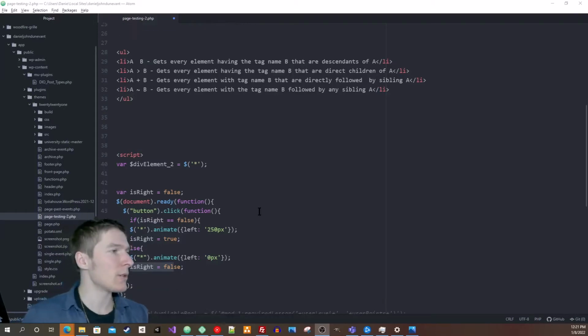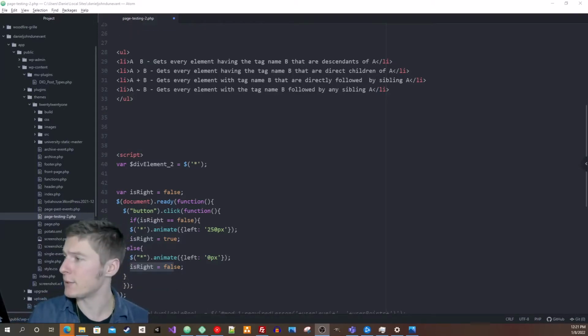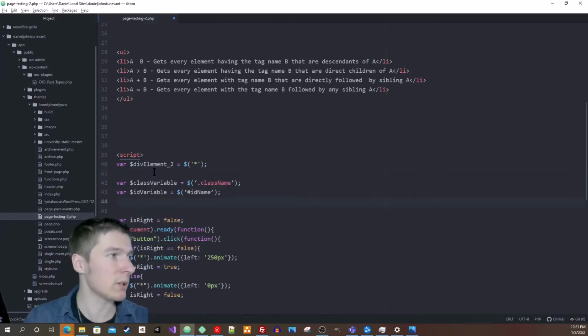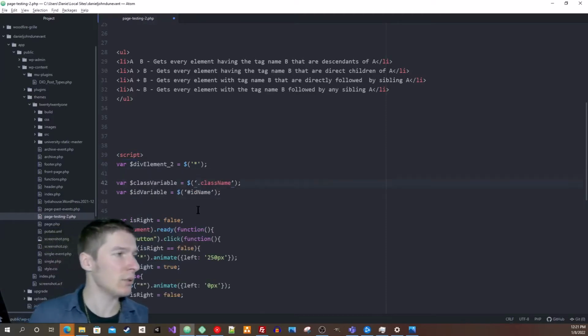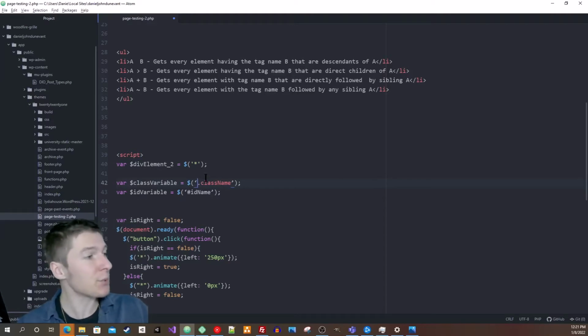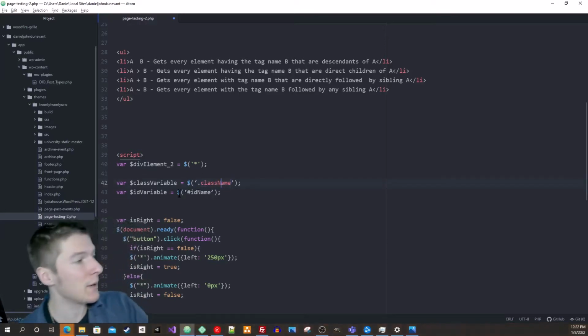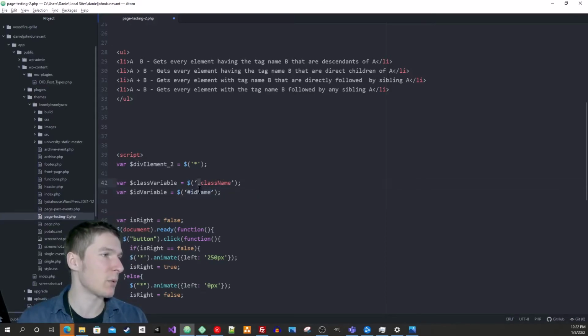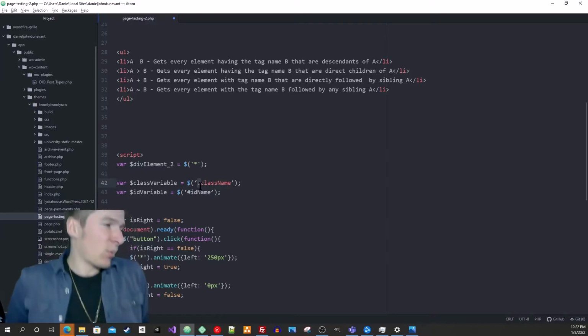Okay, so now that we have covered that, let's go ahead and look at class and ID selection, as well as a few other things. So you can select any element with an X class name. In this case, the class name is class name. And you can do the same sort of thing with the ID name. So if the ID name is ID name, you just put the hashtag before it. If you're looking for the class, you do the dot before the class.